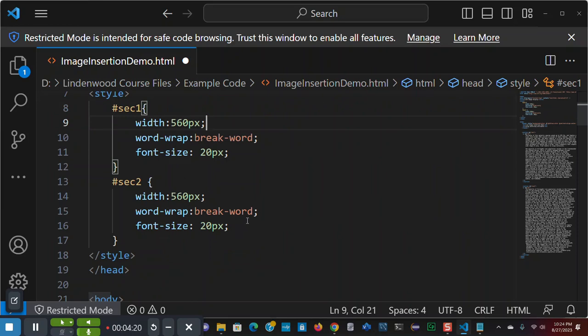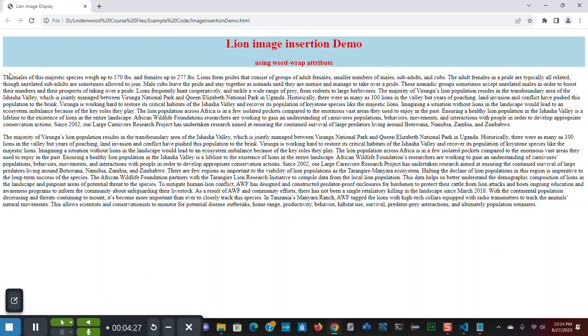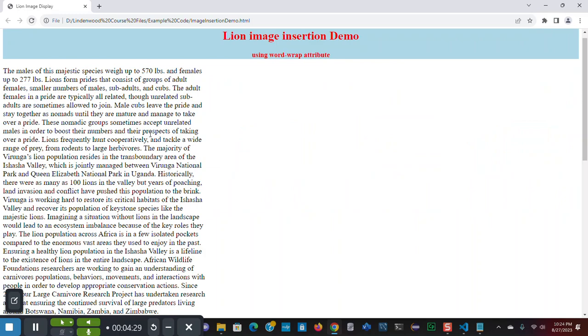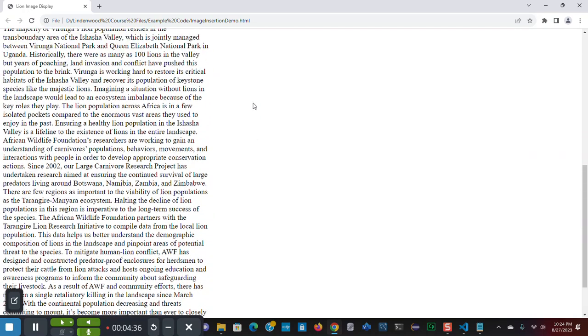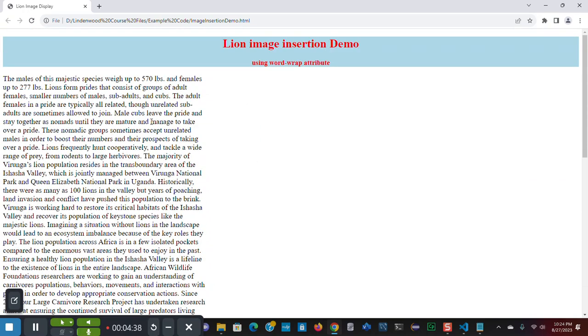Let me save this and go here and look at it. Now you can see that we have limited the width and that we have two sections with readable font size. Now, the rest of this video will be concerning the images. I will review the image tag, and then I will show you how to float the image into this text.